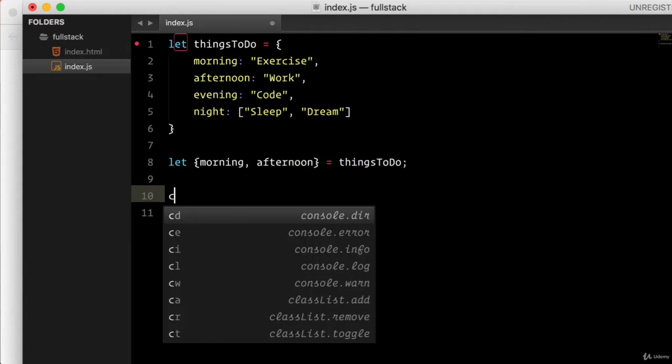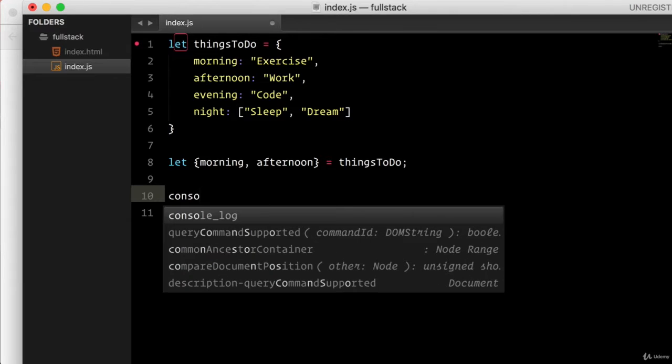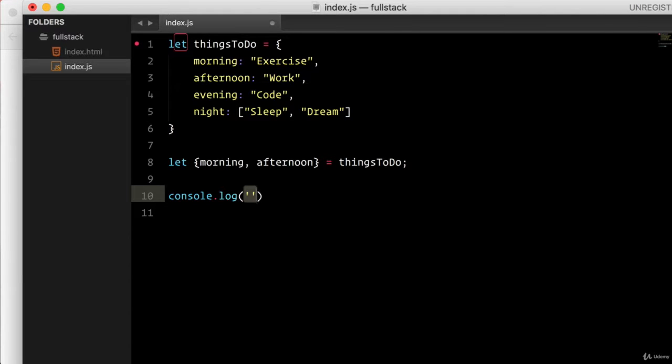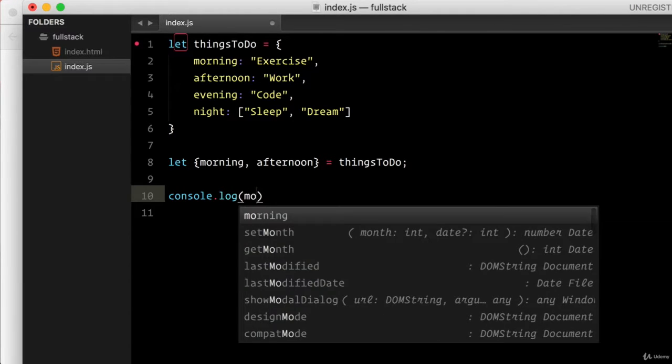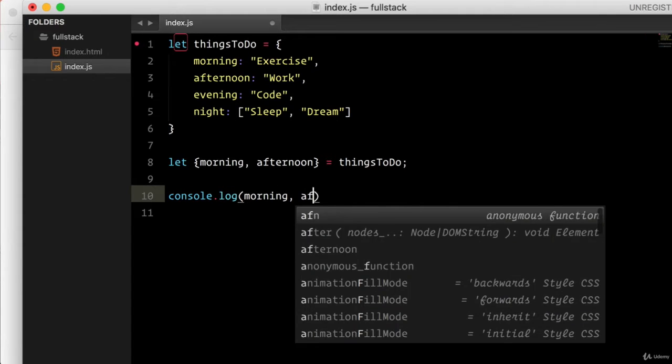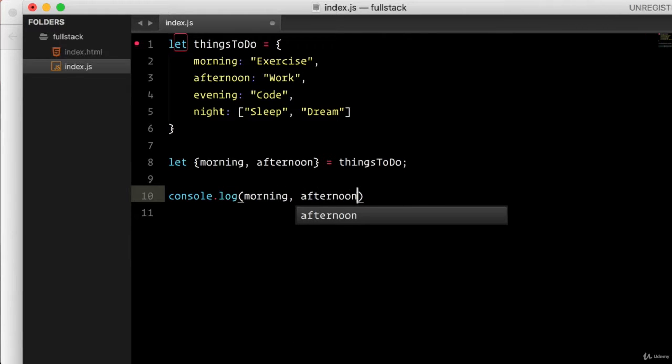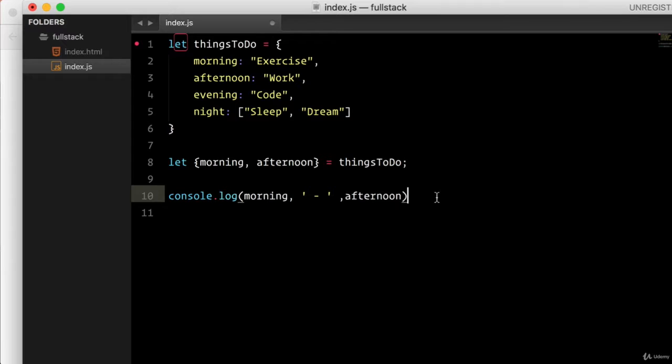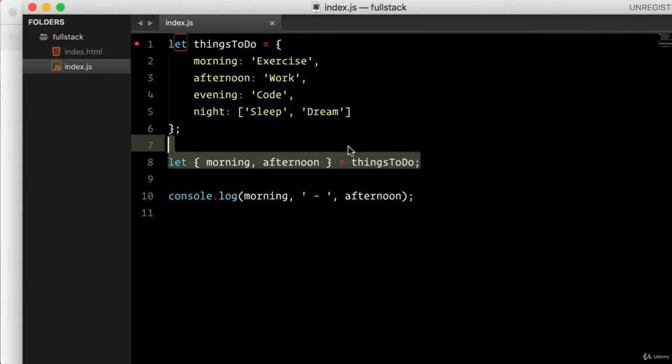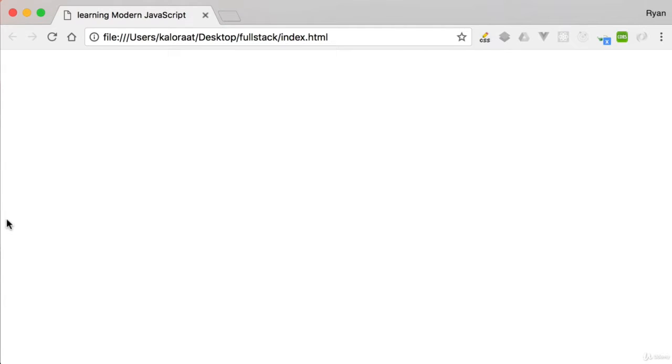Okay, so for example, let's say console log, let's console log morning and afternoon, with dash in between. Okay, now let's give it a try. So we have these values available as variables to use because we did object destructuring. Okay, so let's give it a try.